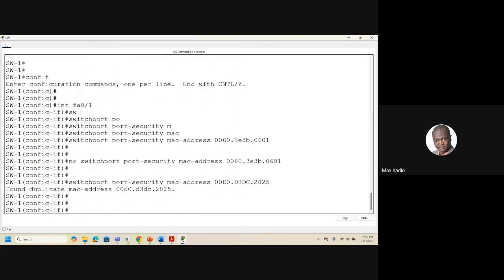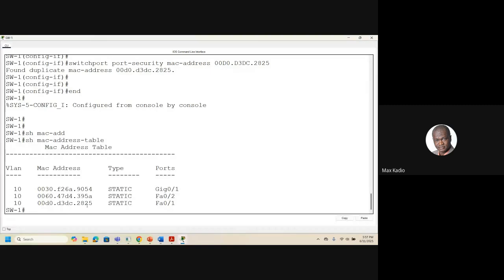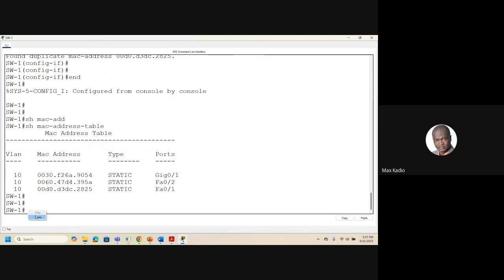You see now, it found a duplicate MAC address. So let's check. We type show mac address-table. So on port 1, if I paste here, you can see this port has already recorded the MAC address of PC1, or host 1.